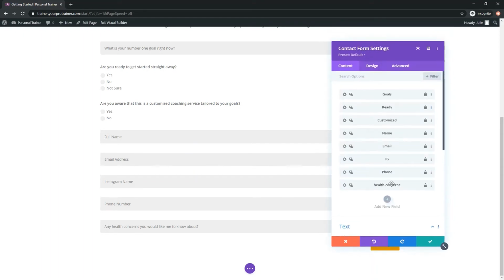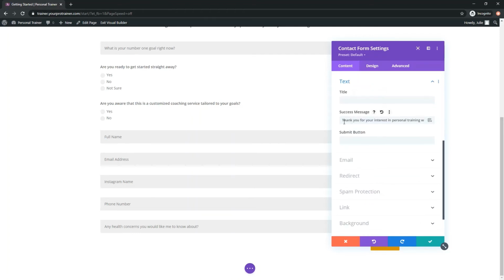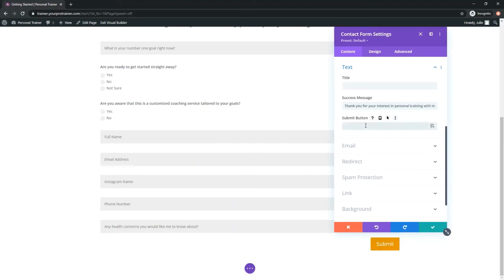Next, click on the text header. Here we can customize the success message which gets displayed after the questionnaire is successfully submitted. We can also change the text displayed on the Submit button. For example, you could change it to Send, or whatever else you may wish.